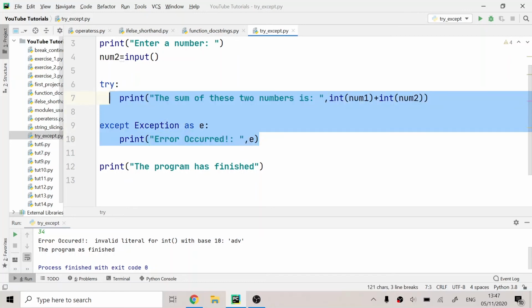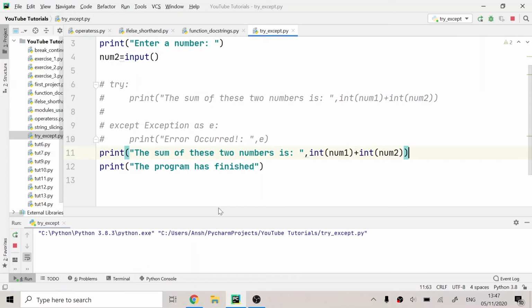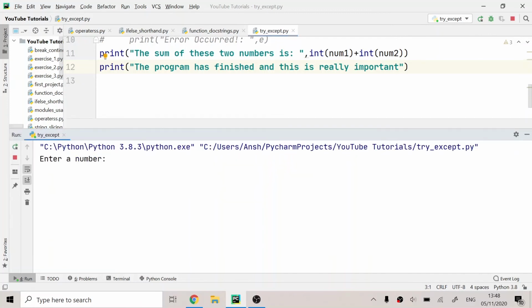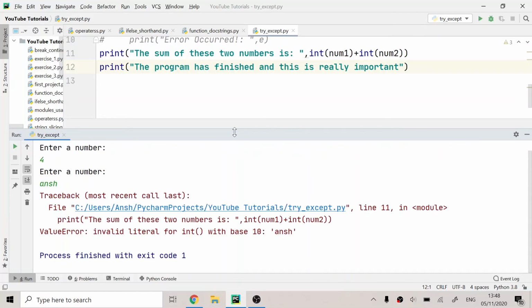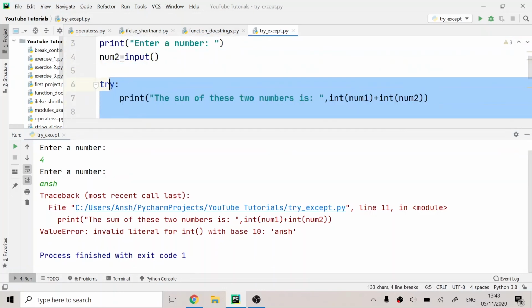So if I comment this out and copy this statement and print it right here, and as you can see, I want to print this statement, that is the program has finished, and this is really important. If I rerun this program and the program asks me to enter a number, and I enter 4 and then my name, the program just straight up gives me an error, and it is not printing the statement that I want the program to print. So for that purpose, we use the try and except statements.